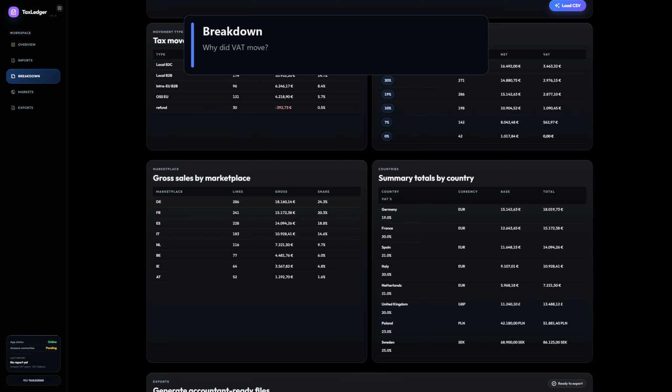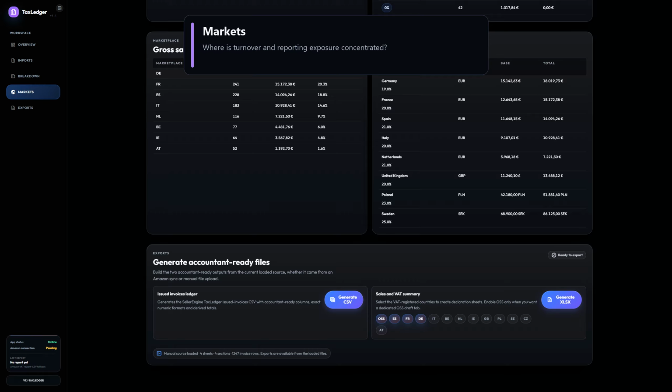Breakdown separates consumer, business, intra-EU, OSS, and refund activity, while the adjacent table shows the VAT bands applied. Markets shows where turnover and reporting exposure are concentrated before you review each destination country.